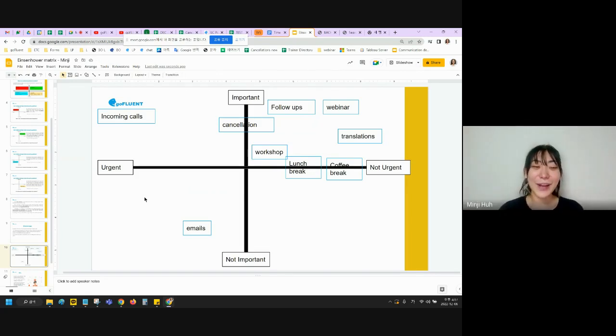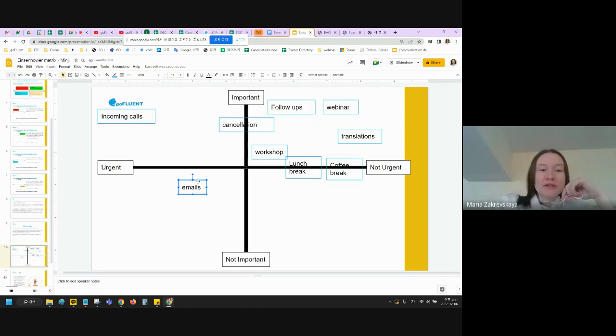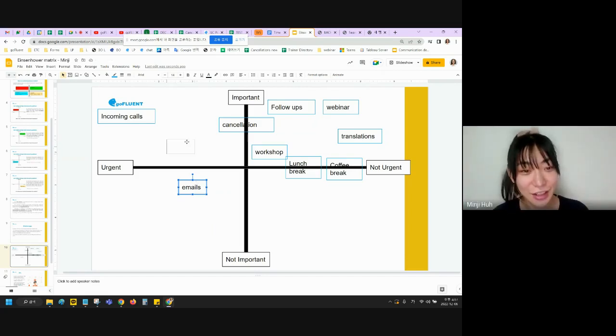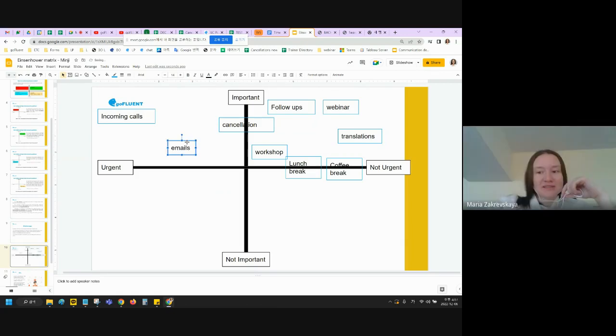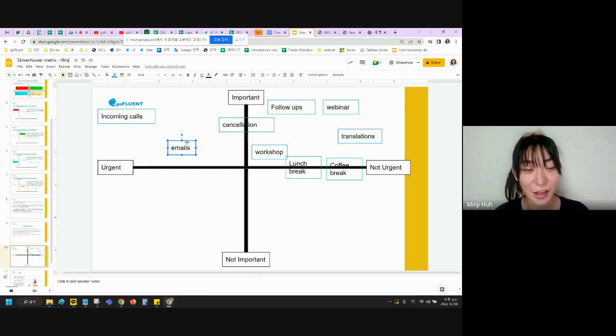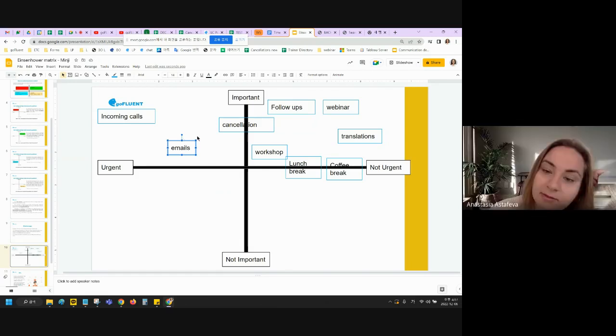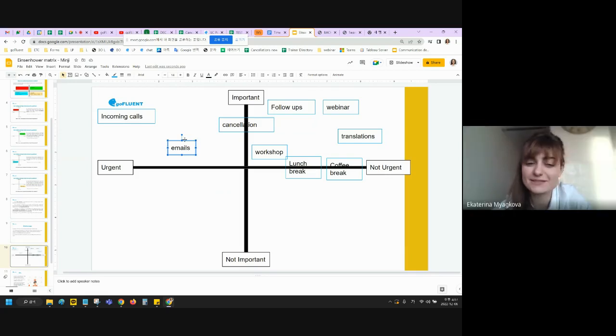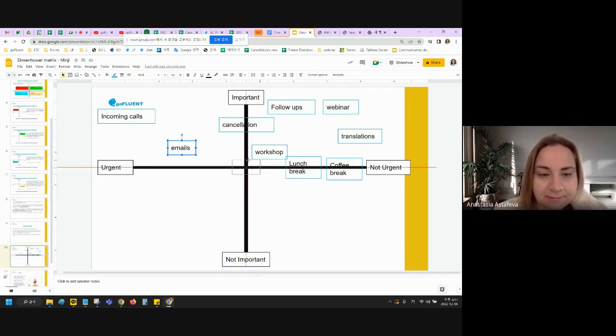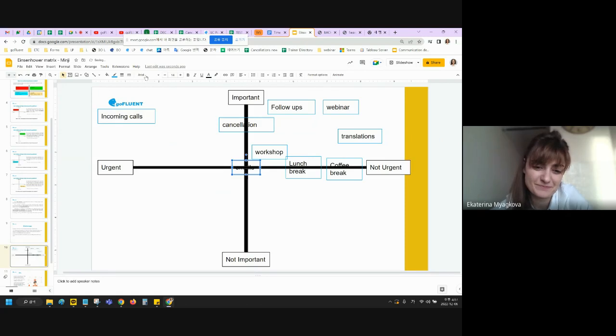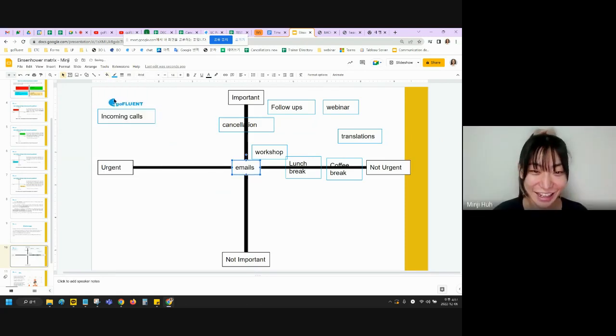Okay, so what about emails? Emails are quite urgent. It depends on the kind of emails again. Yeah. There are some emails that are urgent. Let's put them in the middle, in the center of this matrix, because emails can be different kinds. Yes, they can be. All right.